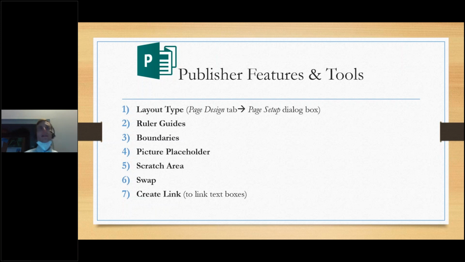And last but not least, the create link tool. We're going to see a couple examples of this. You can link text boxes because remember, when we use Publisher, we have to use text boxes if we want text. A problem we often have is that as we're typing in a text box, we run out of space at the bottom. So we can create another one and link it to that one so that it's like one continuous text box, almost acting as different columns on the page. We'll see create link a little bit later when we get to typing in some text.